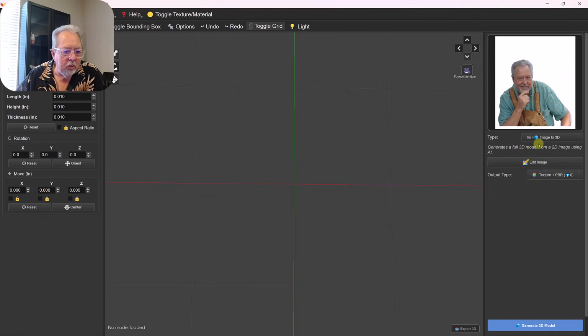So now, once I've got the image I want to work with, I come down here and I have a texture plus PBR, or I have geometry only. Notice geometry only doesn't cost me any more credits, but if I do texture plus PBR, then it would cost me credit. So let's try geometry only this time and see what that does for us. So I got geometry only, and I'm going to hit generate 3D model.